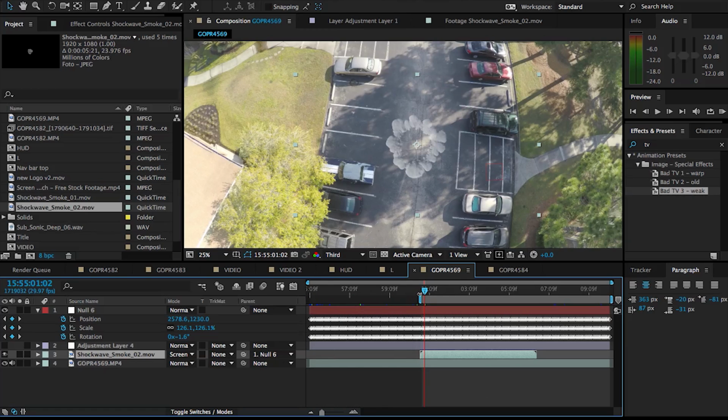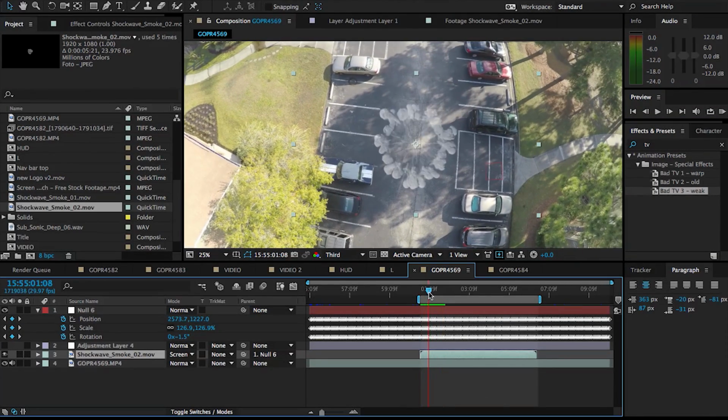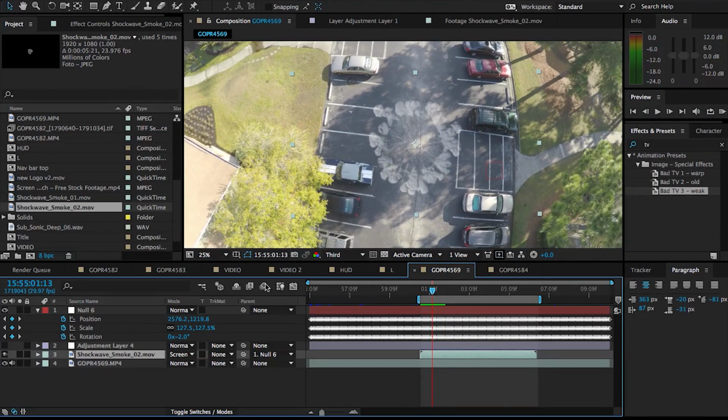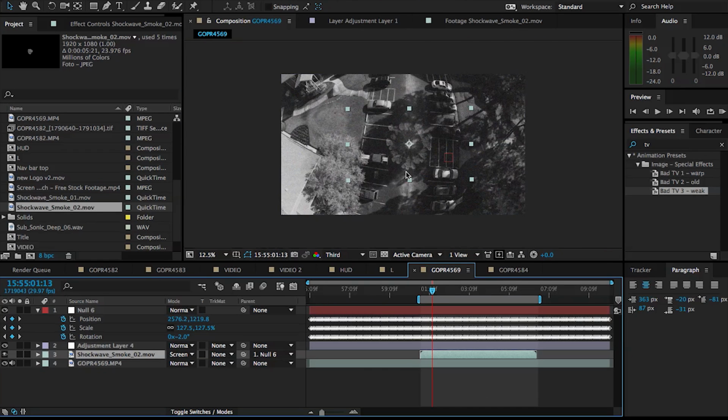And I always want to make sure that everything is working properly before I move on, so I just want to make sure that that looks like it's sticking to the ground. So I'm going to RAM preview this real quick. Alright, so we only need a couple seconds to see that it actually is working pretty well. So our explosion is looking pretty good, but you also want to make sure it looks good with the adjustment layer with all the corrections on.